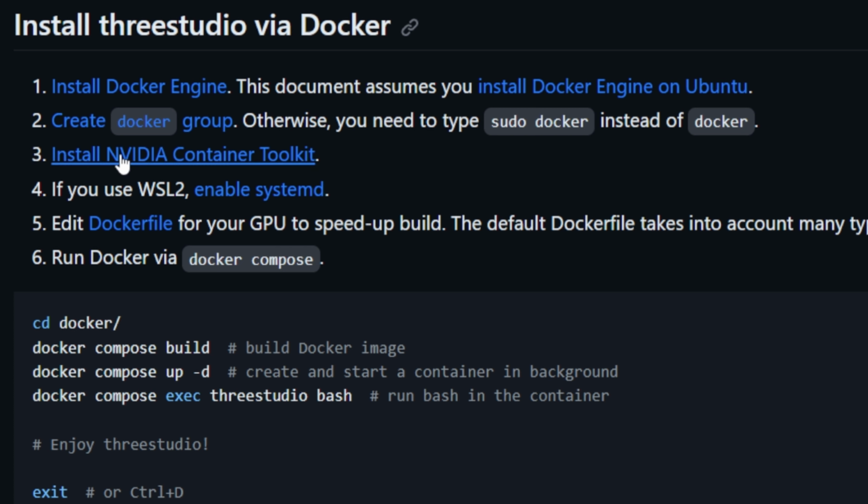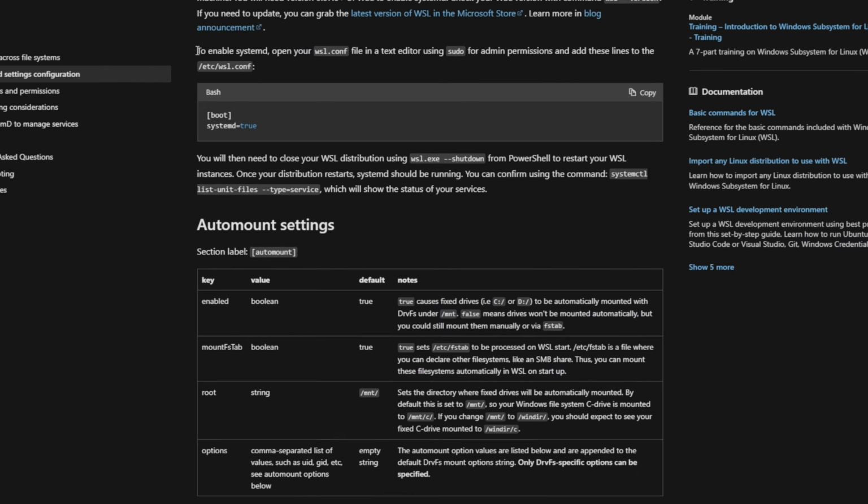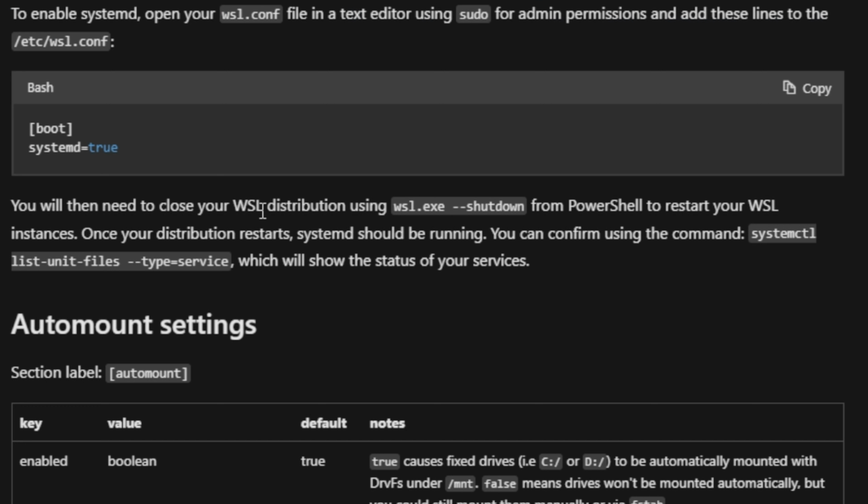Next, it says to install the NVIDIA Container Toolkit, but we can do step 4 first because we're already here in the terminal. So it's telling you to enable systemd. Just click on that, go here, and this is basically how you do it. The reason why you want to do this is to enable systemctl Linux commands on Windows Subsystem for Linux.